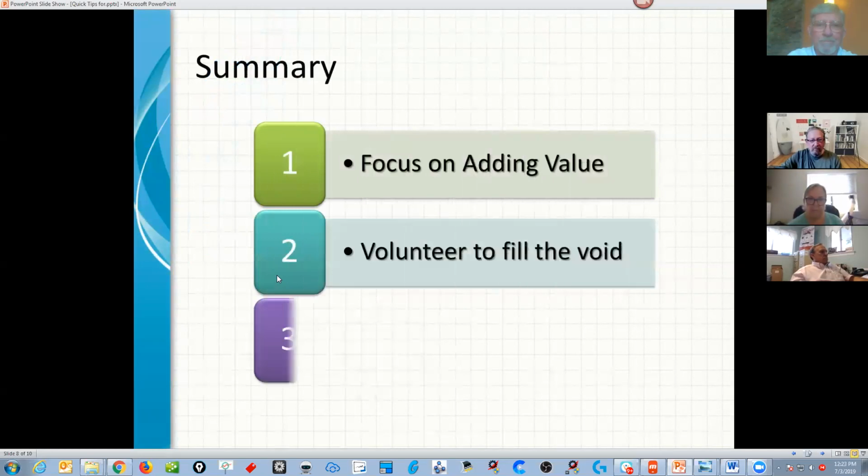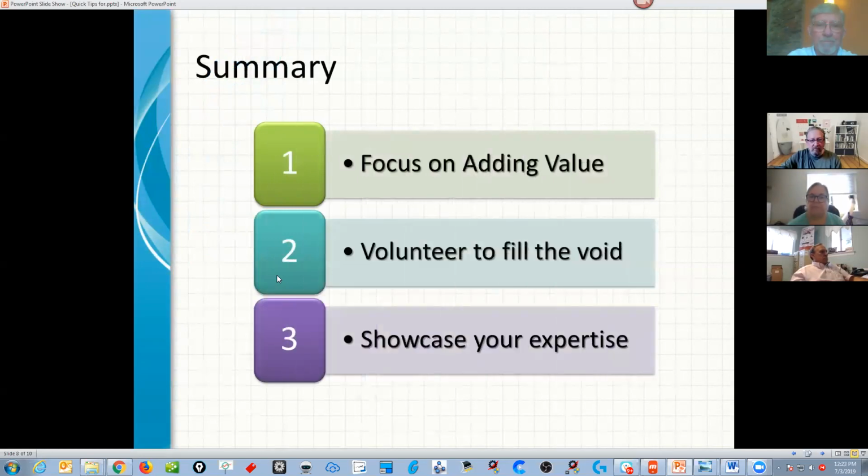So in summary, just focus on adding value, volunteer to fill the void, apply those skill sets that you might have in areas where you find that they have a need, and then showcase that expertise. The latter one is sort of passive. If you're doing the first two things, the third one takes care of itself. Number 3 should not be your focus. Just focus on the first two. The third one takes care of itself.